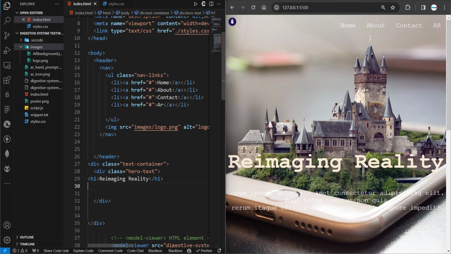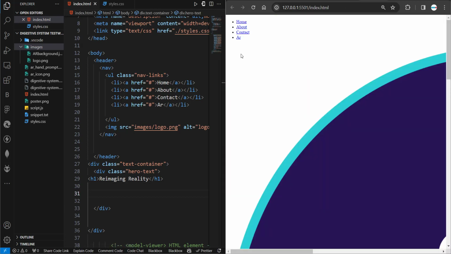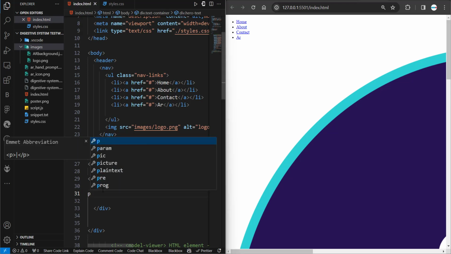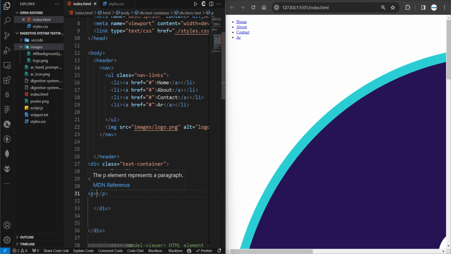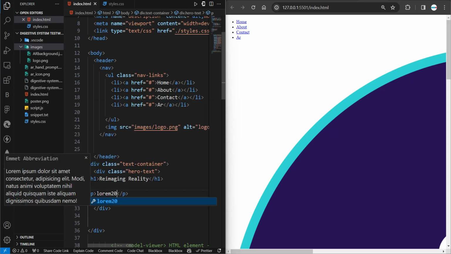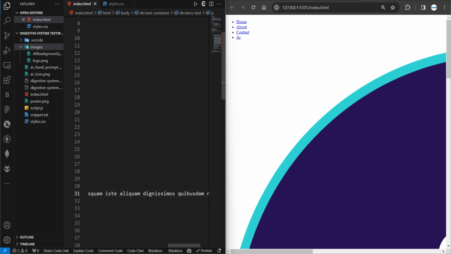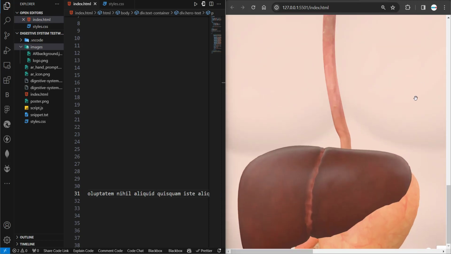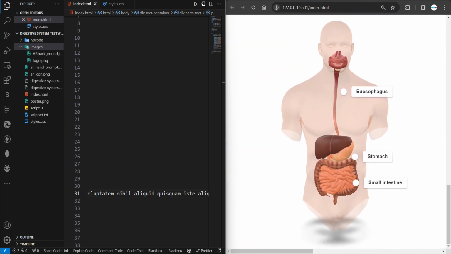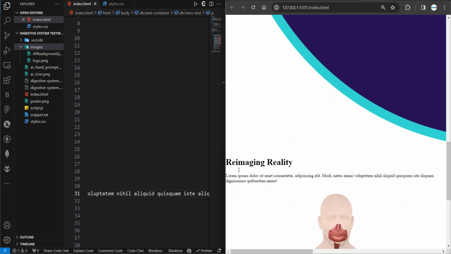Then still inside this, we are going to create our text. Let's type a paragraph, a p tag. Inside our paragraph, let's create lorem20. I want 20 words, so by default it will fetch 20 words for me. Let's see where the text is. Okay, you can see where it is. Don't worry, we'll style them in the CSS part.